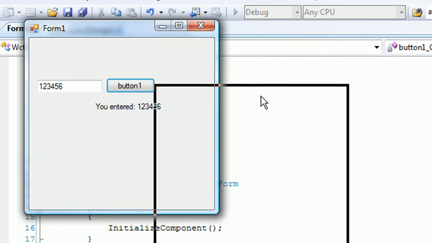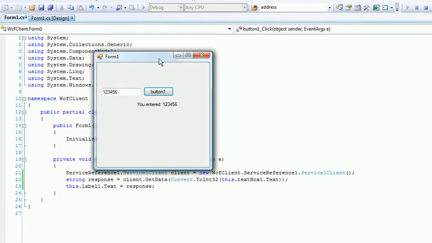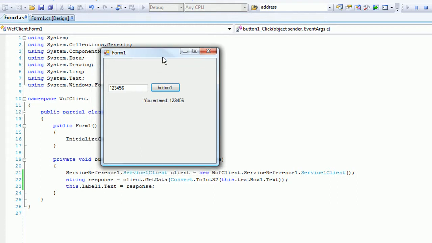So that was using a... I just created a web form, I'm sorry, a Windows form application that received this value here, you entered 1234566, from the web service that exists on an entirely different machine. Okay, there's a couple other ways to test that service, and I'll show you now.